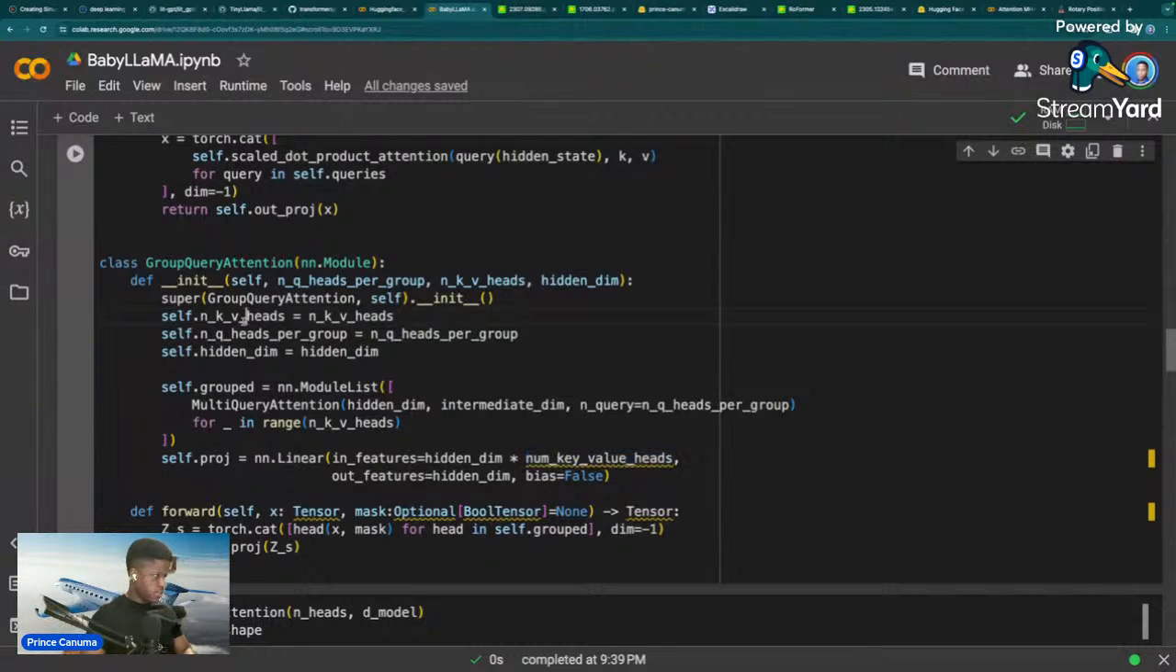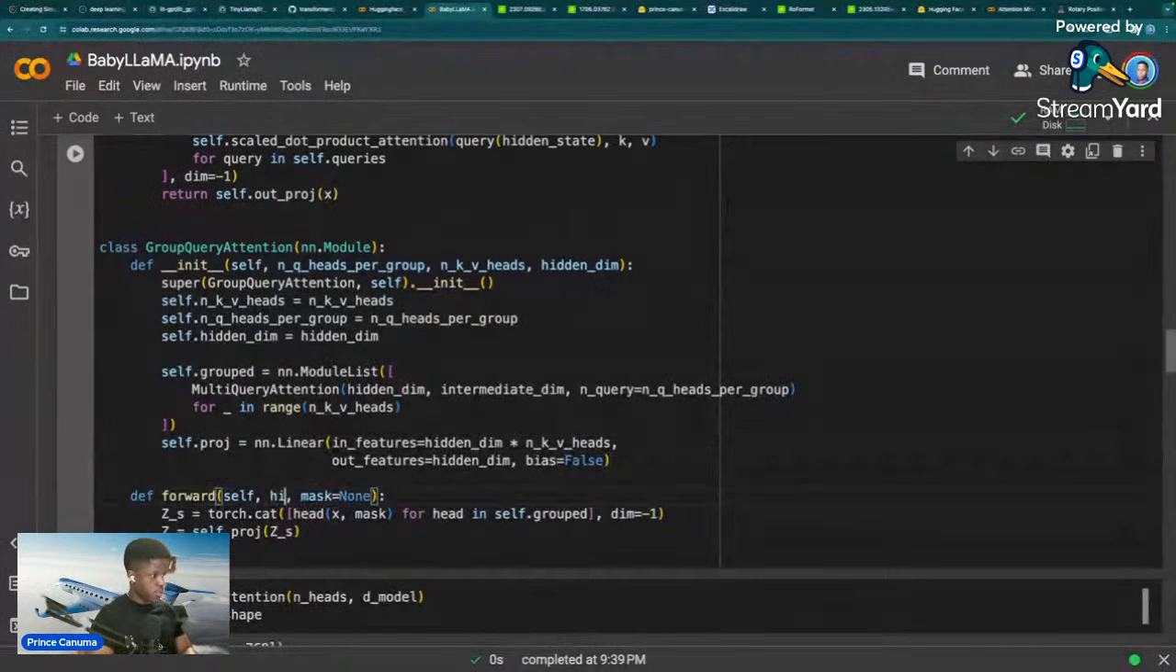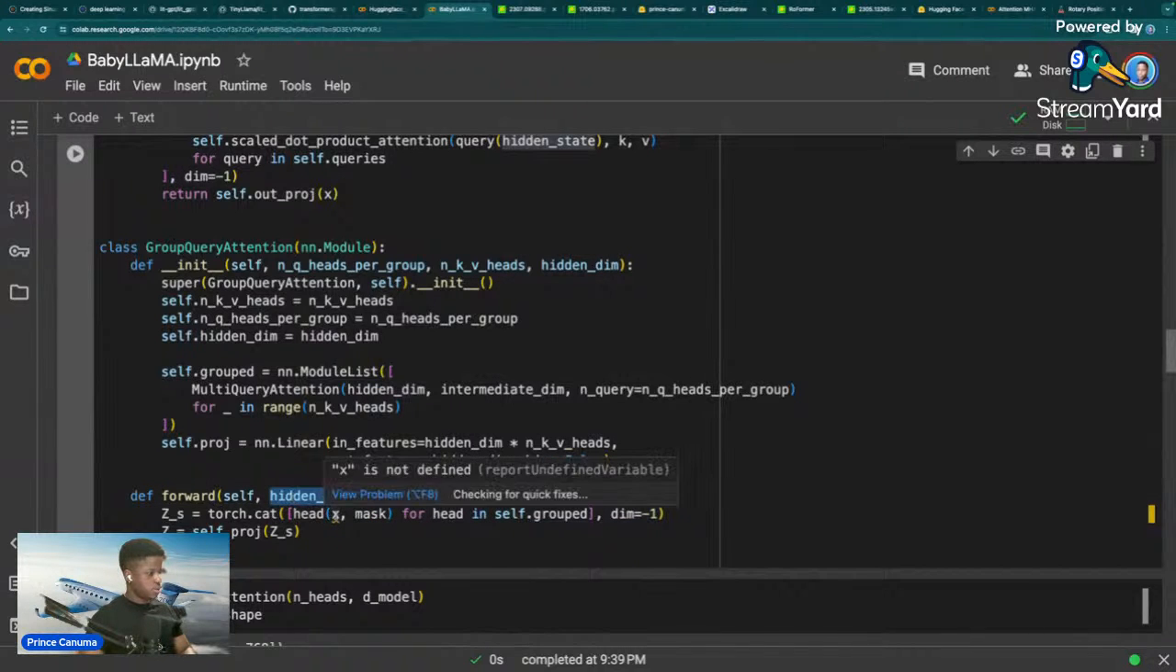Number of key value heads is just replaced by this. All right, we are not annotating at the moment. Mask is just none. And yes, of course it's a tensor, but we don't have to do that right now. And we change this to hidden state.